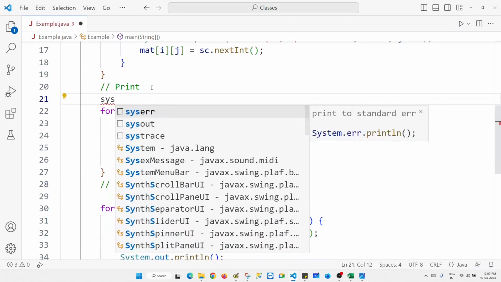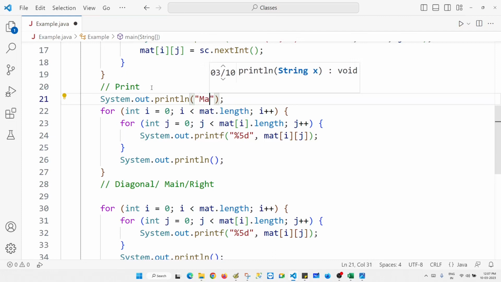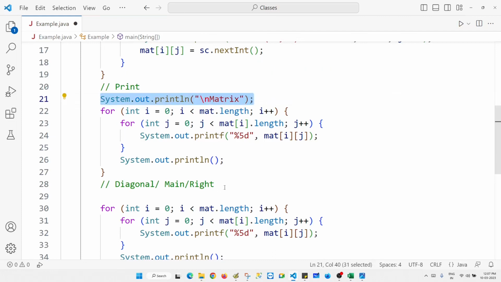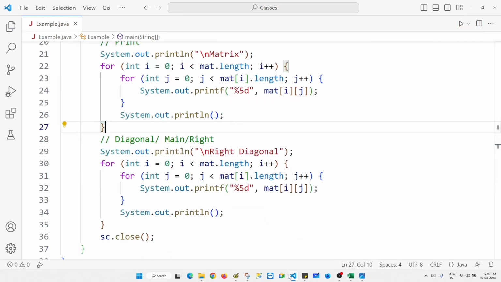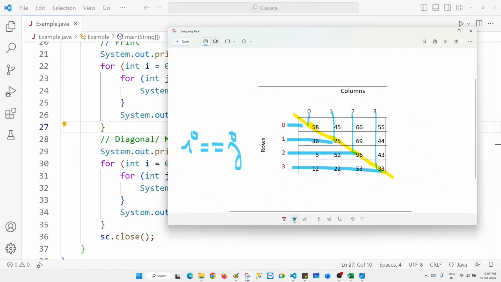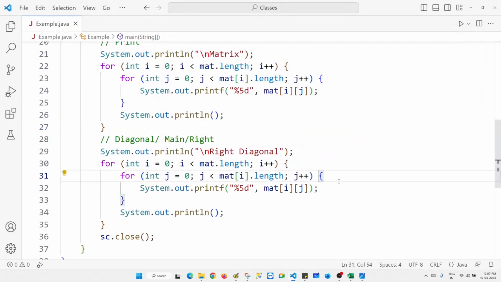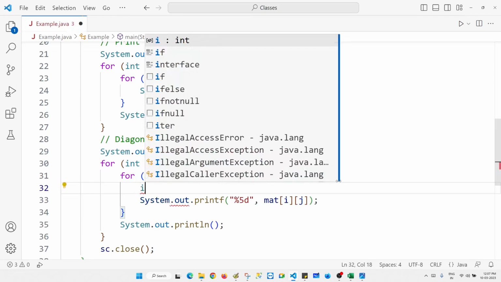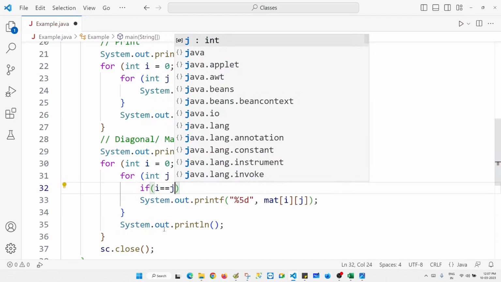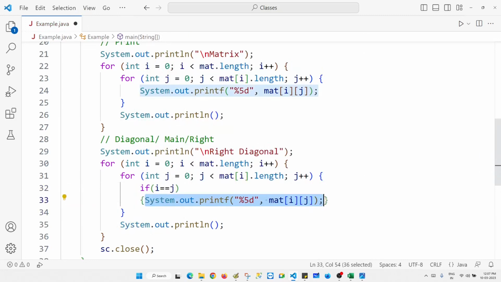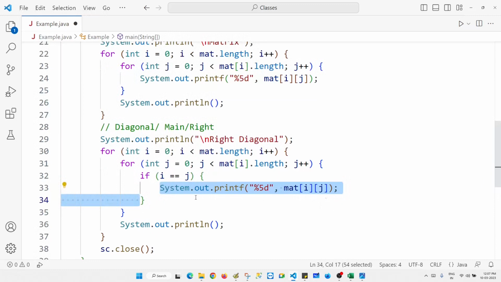Before this printing, I will give a message over there: this is my matrix, and here we will try to give its right diagonal. Now what was the condition over there? i equal to j. So this printing statement I can control with i double equals j. If i double equals j, then only we need to print this. So now our program is finished, but this will print line by line, first number in first line, second number in second line, like that it will go.